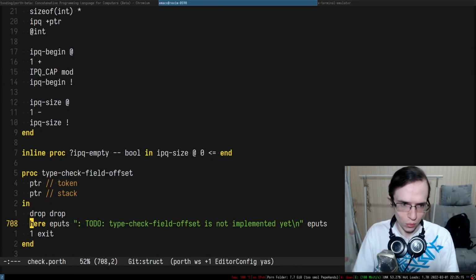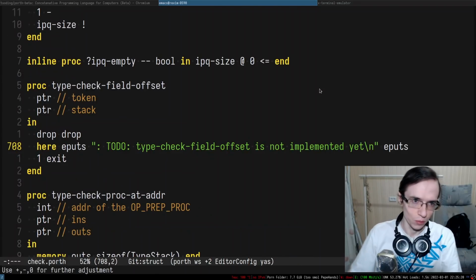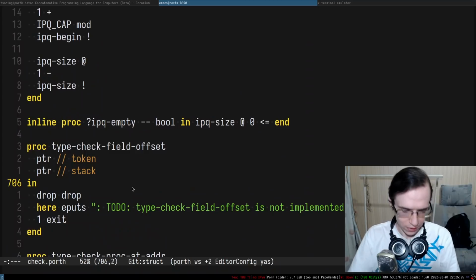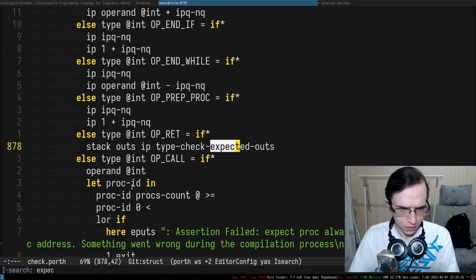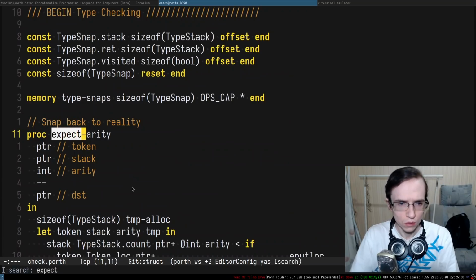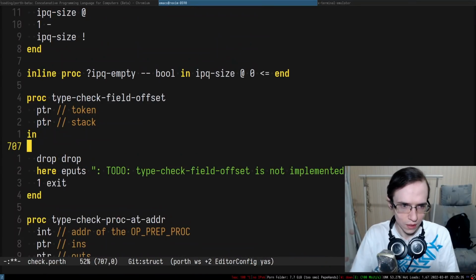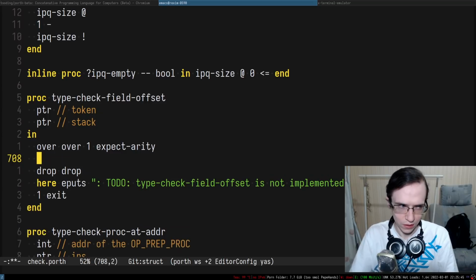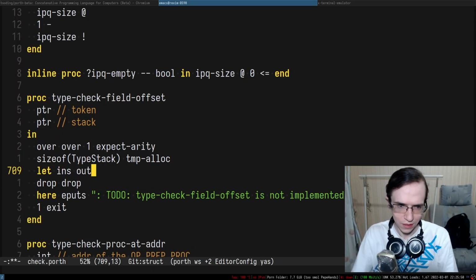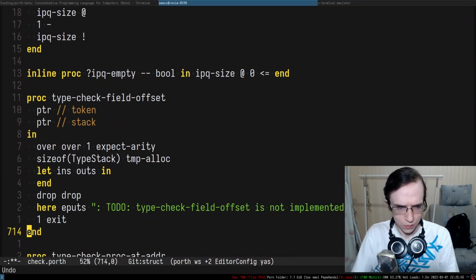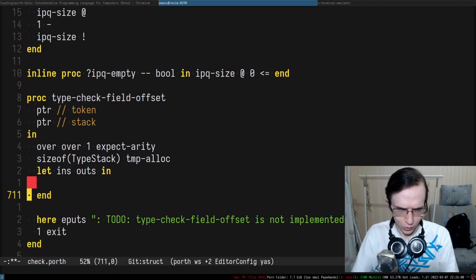Right, and yeah, so we are about to type check this entire thing. Cool. So I suppose I need to do expect arity. Here we provide the token, the stack, and the amount of arguments we expect on the stack. So I can do over, and 1. I expect only 1 argument. Expect arity. So that should give me the stack, right? On top of that, maybe I'm going to allocate the output stack too. So type stack tmp alloc, and here we have ins and outs. So might as well actually do something like this. We're going to remove that later.